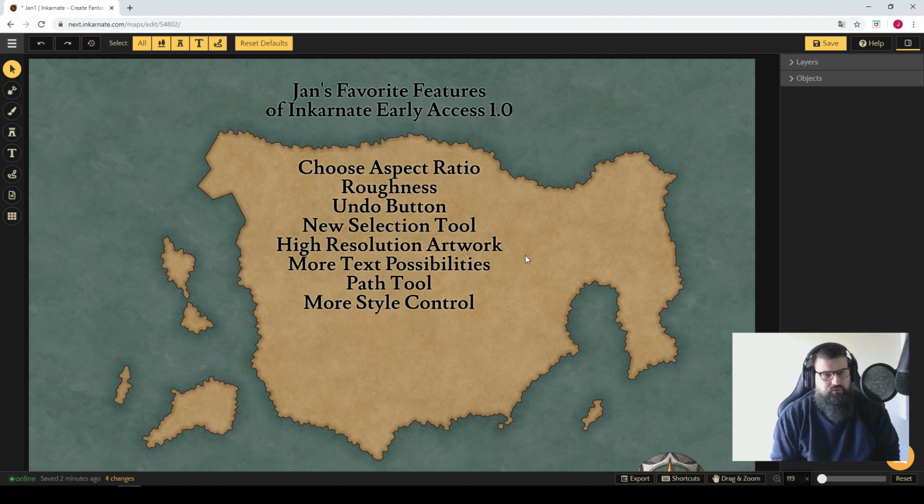If you're a pro user of Inkarnate, you can apply for early access. There's more information about that on the Reddit. And yeah, I think 1.0 will come out somewhere in 2020. So looking forward to that.